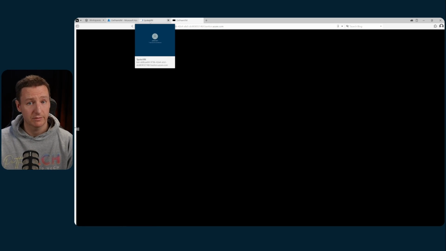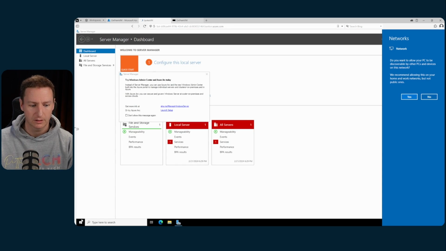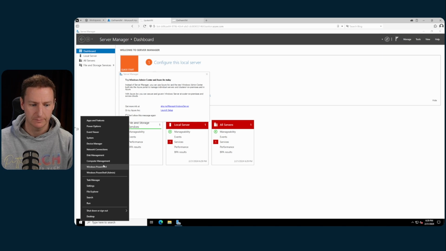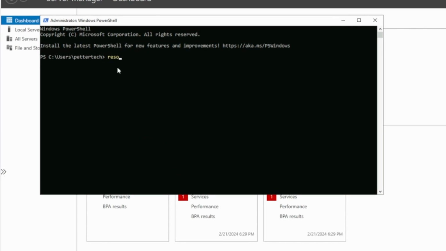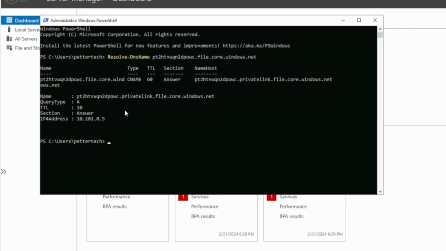Now that we have connected to our VMs, let us first take a look at the Spoke VM and see if we can resolve the name of our storage account from the Azure VM. It should then point to the private link version of that DNS name and eventually give us a private IP. So let's do Resolve-DnsName and paste in the storage account name. This would be .file.core.windows.net. And you see that this resolves to a private IP.